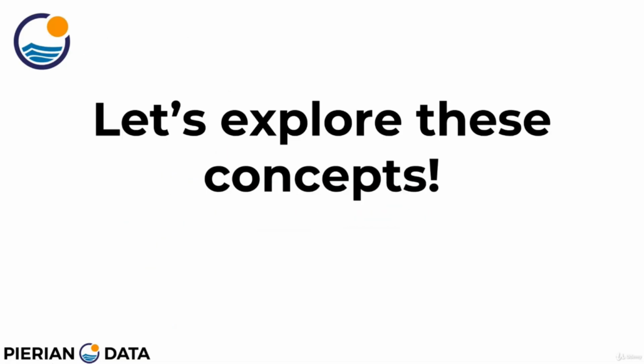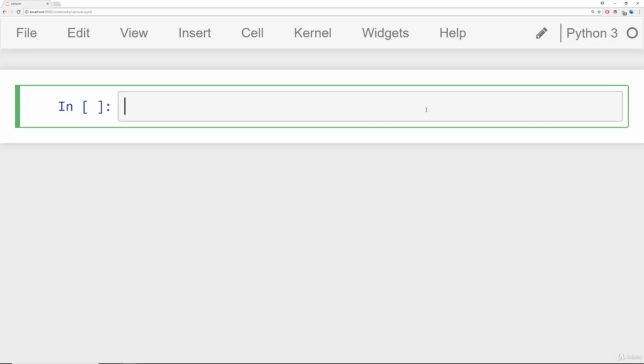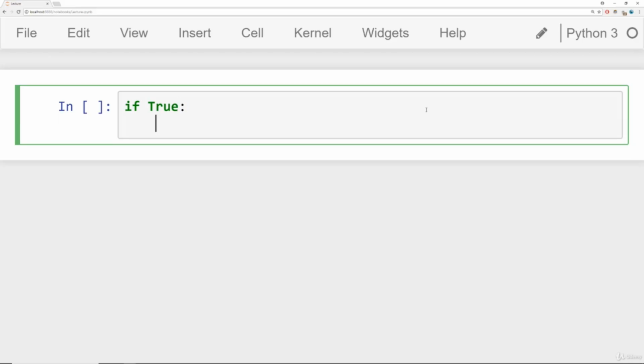Okay, let's explore all these concepts by actually coding out some examples in a Jupyter Notebook. To begin all of this, we're going to start with the simplest example we can do, which is a single line of an if statement with just a Boolean condition. We're saying if true, colon, and note what happens when I hit enter. I have this indentation automatically done for me.